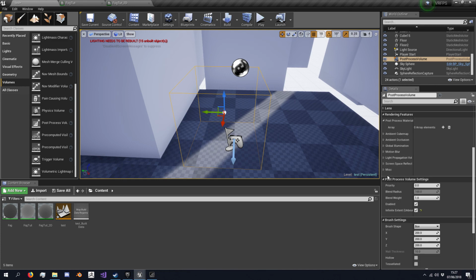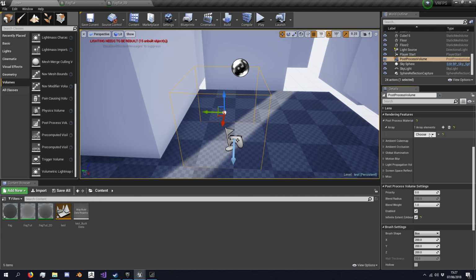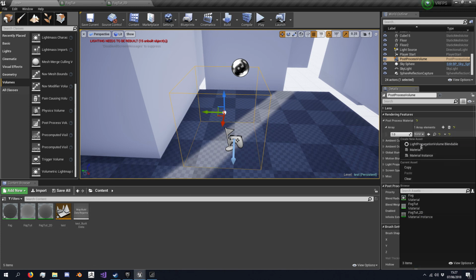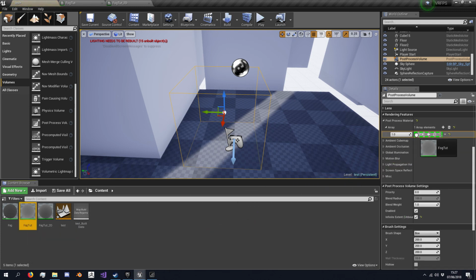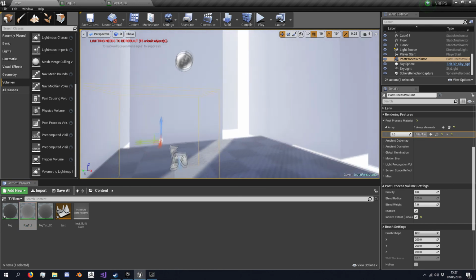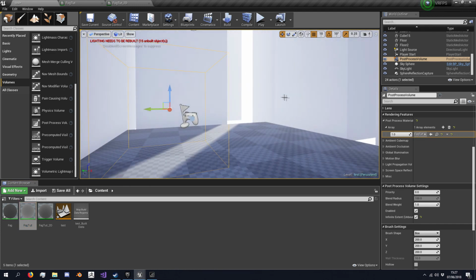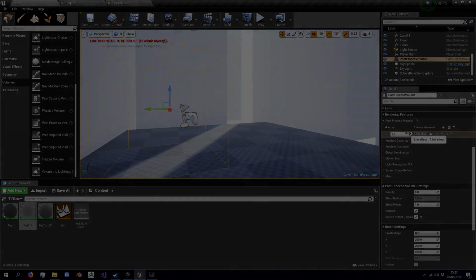Next, you're going to want to go to post-process volume settings, tick infinite extent unbound, and then we're going to want to go to rendering features, post-process material, array. We're going to click add. It's going to ask us to choose, but we don't have any in the scene, so we're going to want to click asset reference. Now you can use this or just drag and drop, so we'll just drag our fog tutorial into here, and now you can see that it is now working as the post-process volume.